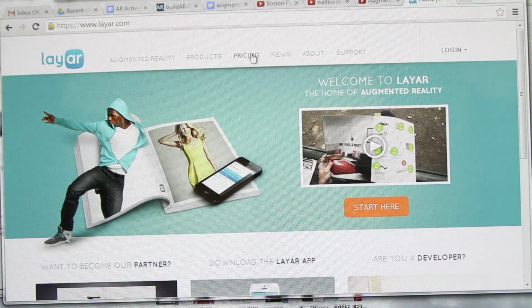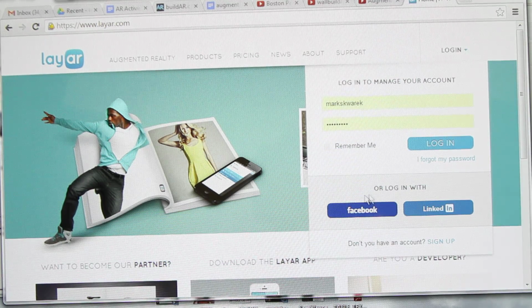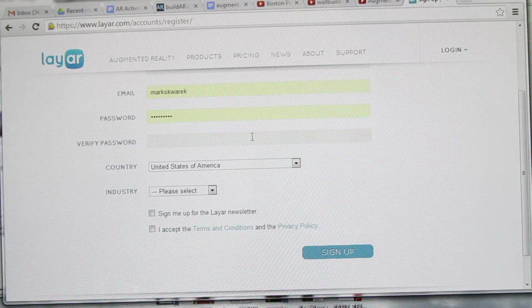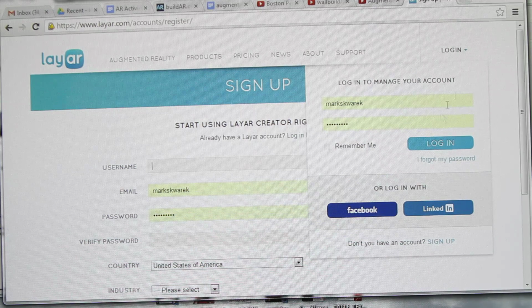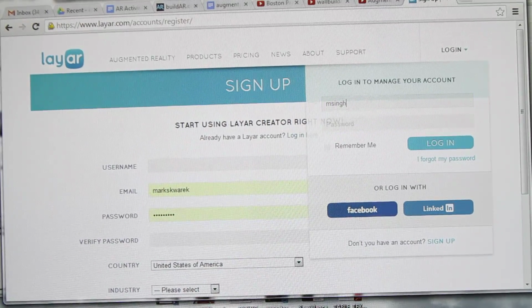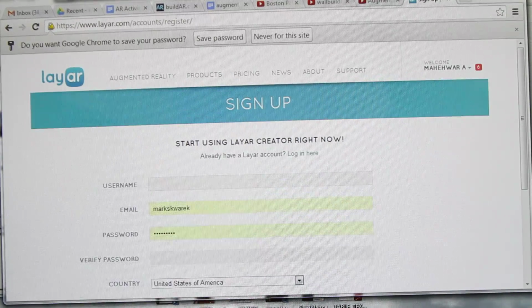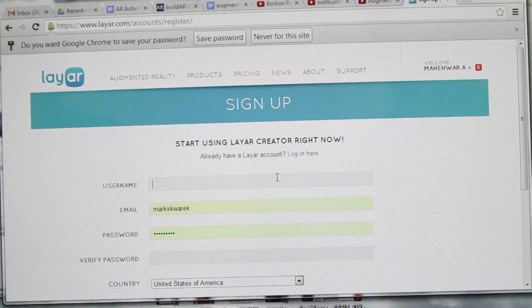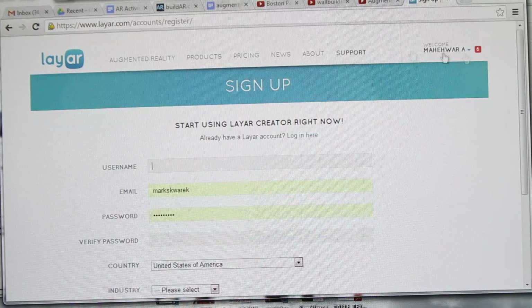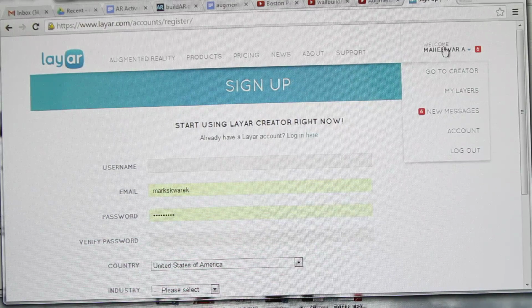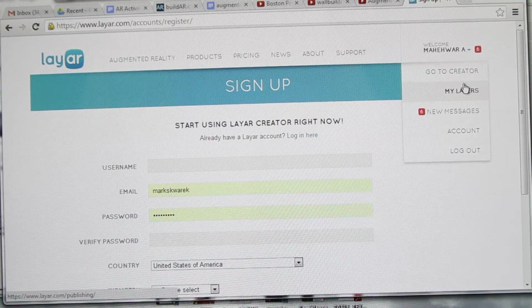All right. We need to create an account. You can either log in using your Facebook or LinkedIn account, or you can sign up and fill in your details. I already have mine, so I'm just going to log in. Once you've logged in, you're going to see this page. After that, you can go into my layers.